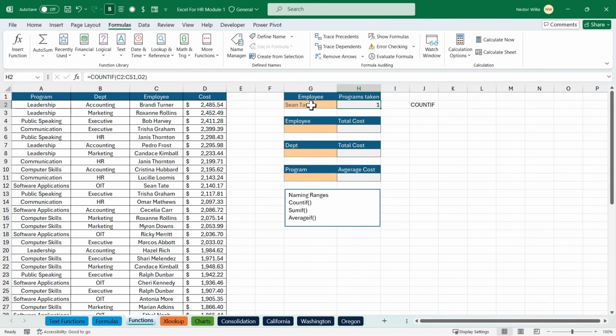Well, let's go ahead and change this. So for the employee, I'll go ahead and type Candace. Seems like Candace has completed a few programs here. So Candace Kimball. And there we go. So Candace has completed 2 courses. So now we can just enter an employee that exists on the list and we can get the amount of programs that were taken as well. So that is the COUNTIF function.